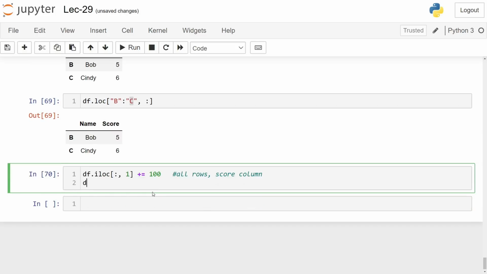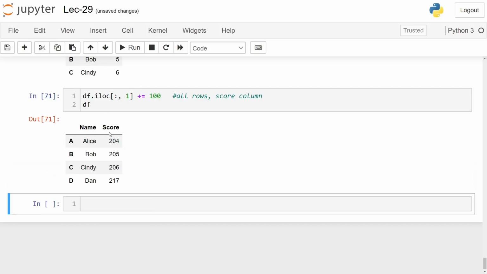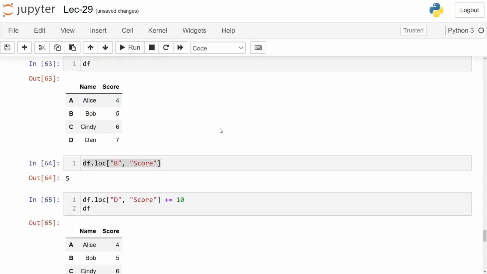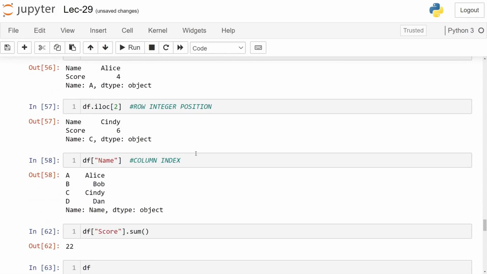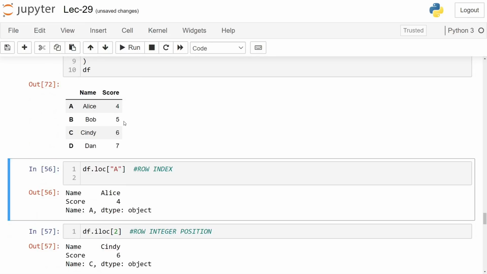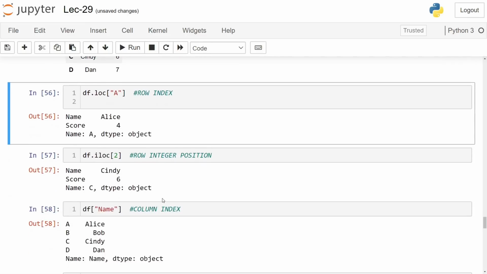And then I need to print out the data frame again after I run that. Oh, and I ran it twice, because I ran it and then I put the print in there. So now everyone has an extra 200 points because I did that twice. Here, let me go back and reintroduce df. Where did I assign it? Yep, right here. I'll run this cell again. Now everyone's back to their 4, 5, 6, 7.